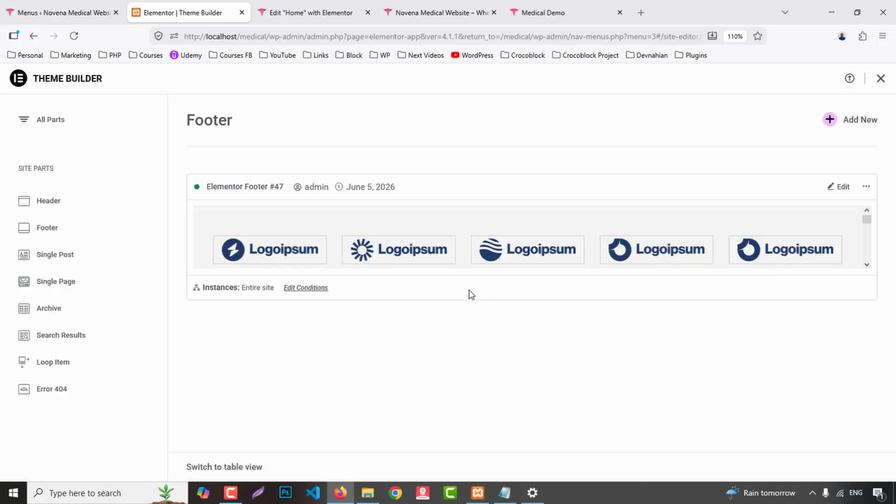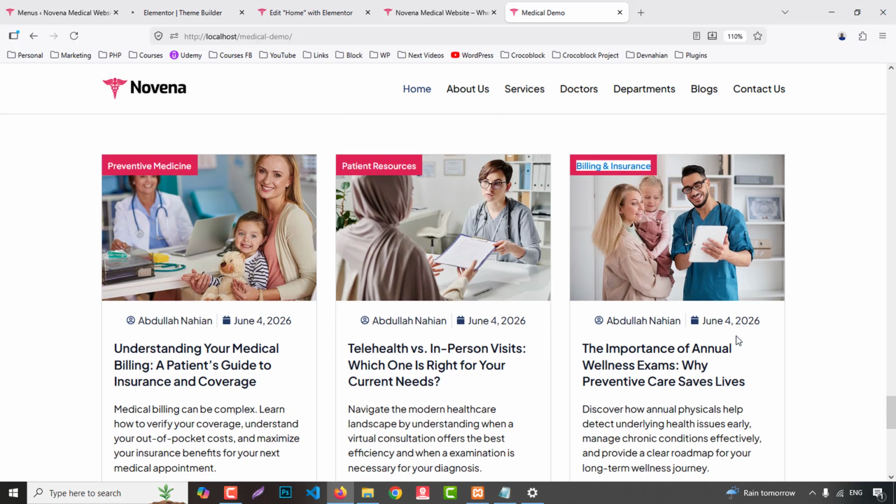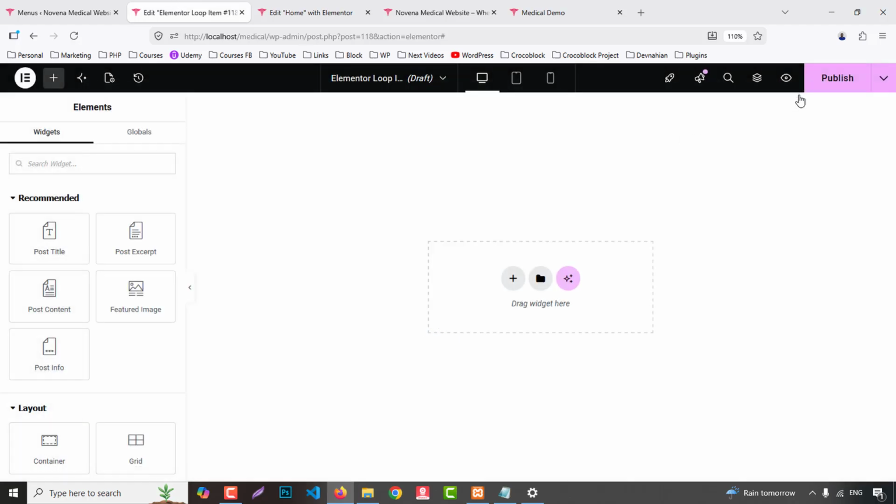Rename this part. Okay, no problem. We can change later. So we go to our loop item. So just click add new. So our loop like this, okay. So from here we don't want any template or default this.